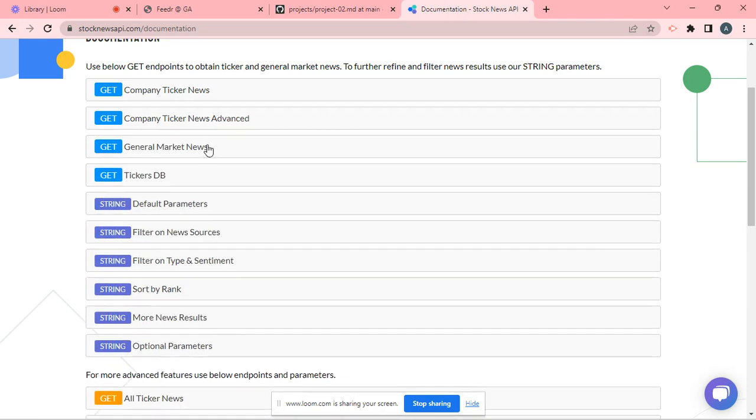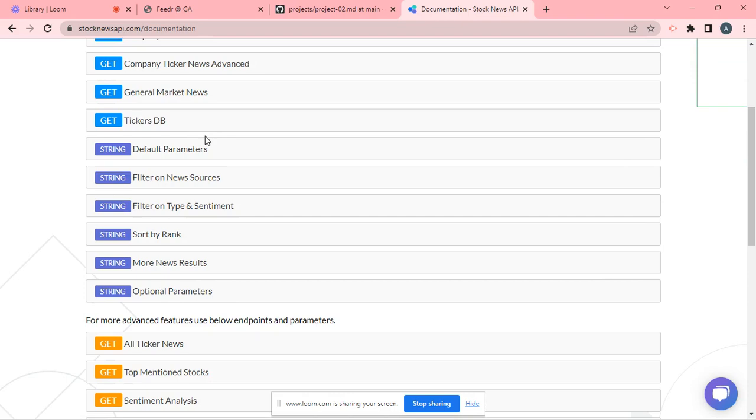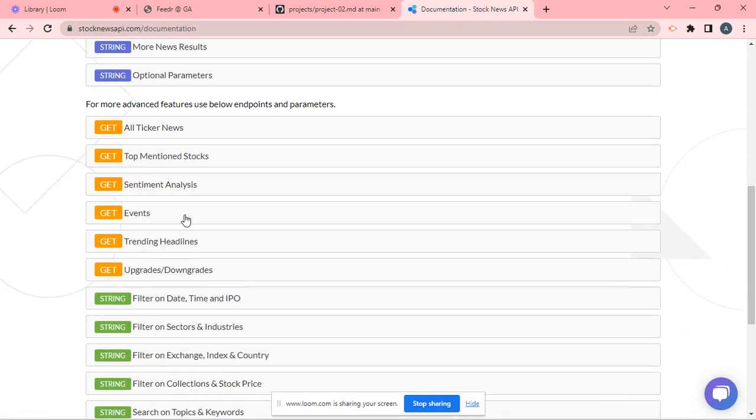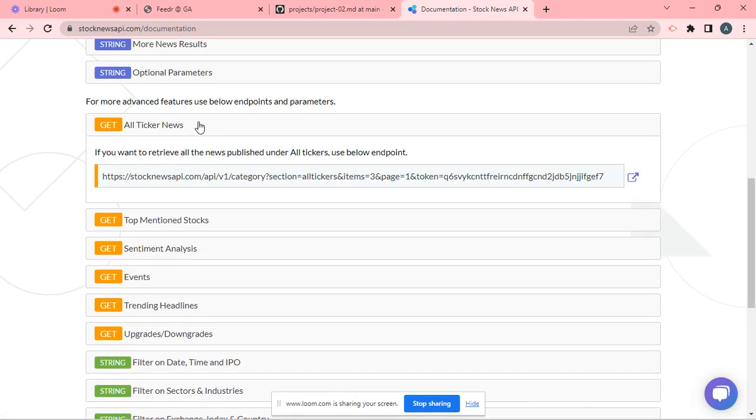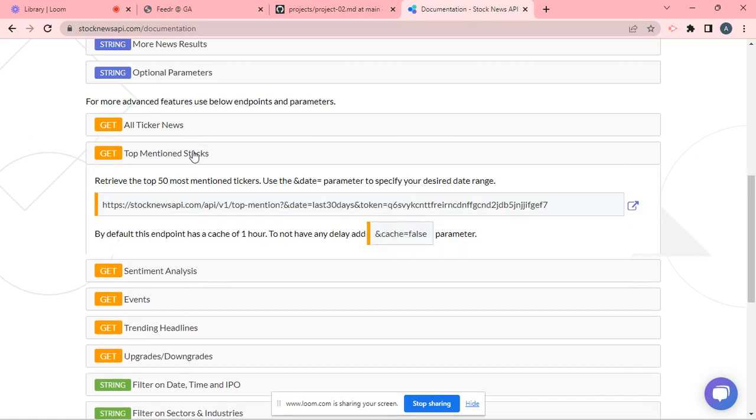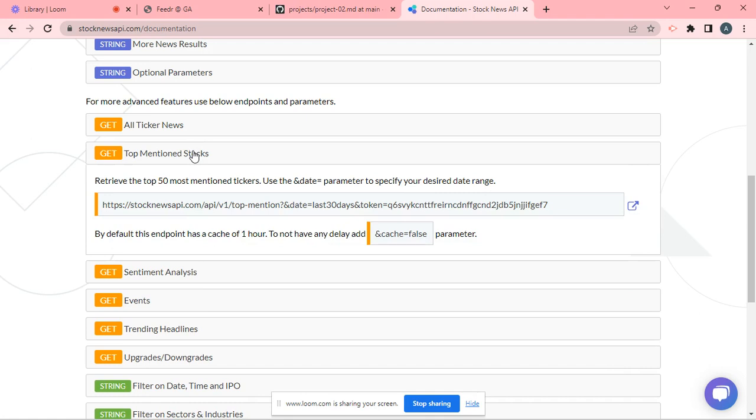We have general news, which is exactly that. We also have all news, which is down here, and this is literally going to be every news article that this API chooses to store. I have the top 50 stocks that are mentioned within any specific range and or a day.